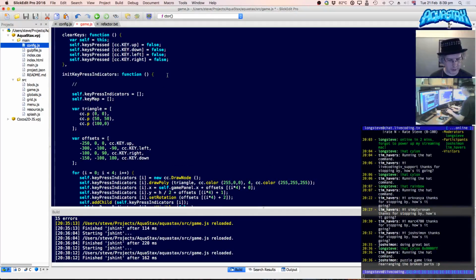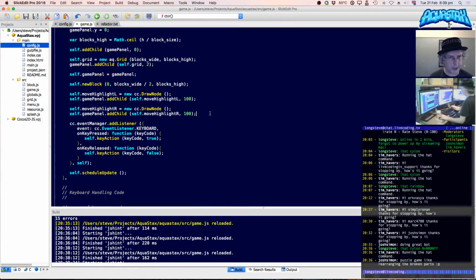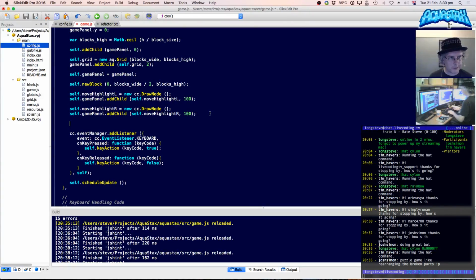Let's make a small comment. Create draw node objects to show the up, down, left, and right key pressed states. And then let's call that in here somewhere, doesn't matter where, just before the key listener gets added.